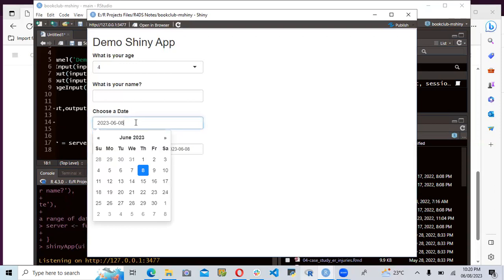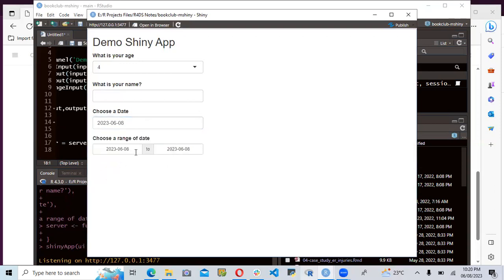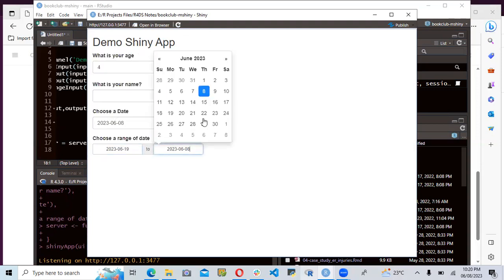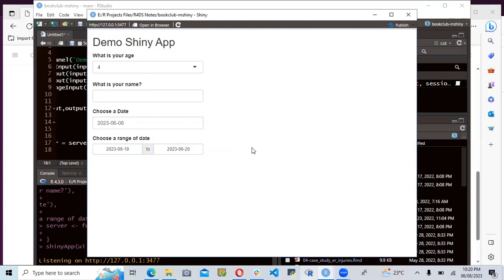So for the date input, it will just give us a calendar. The default will be today's date. For the date range input, it will also show us a calendar. We can just pick one item that we are looking for, and we are going to be able to get that input.